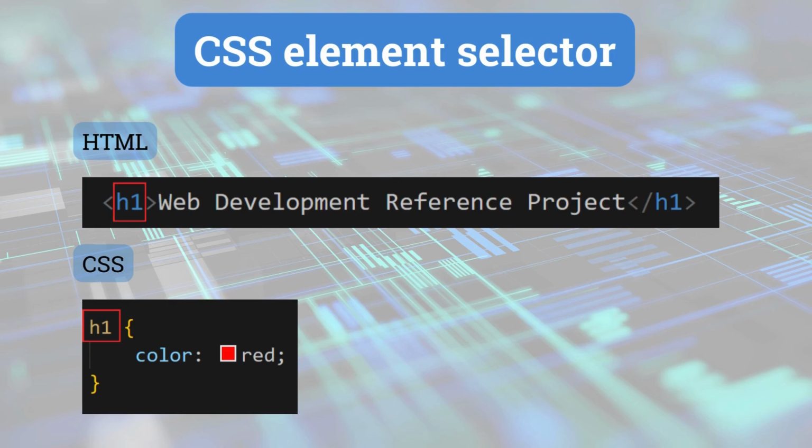This is handy if you want to style all elements, call a certain thing the same color. This will style all H1s red. If you have 10 H1s, they'll all be styled red.